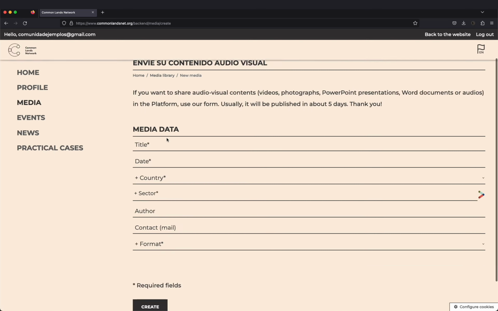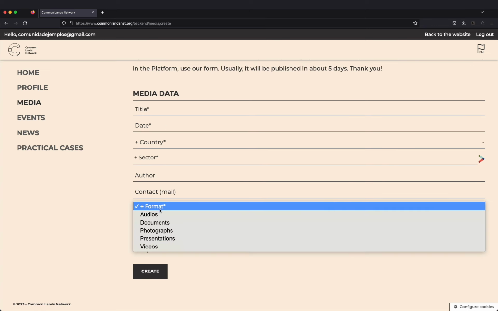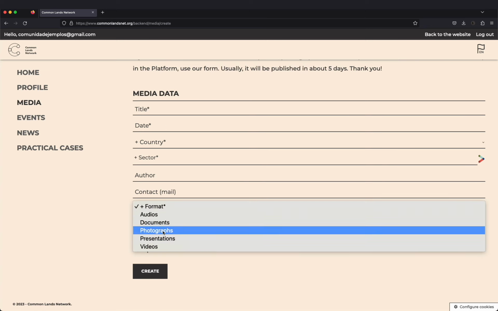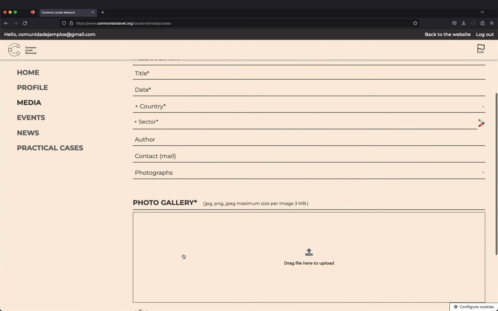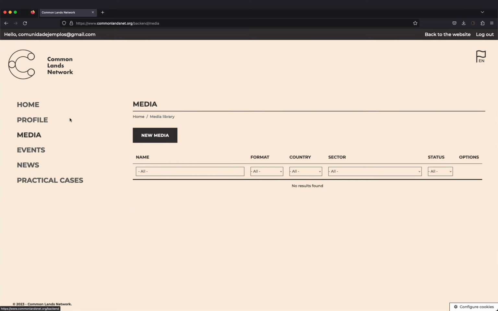To upload a new multimedia file, click on New Multimedia File and fill out the short form with basic data about the file. When you choose the media format, video, document, audio, etc., the form will display the relevant fields for that format. When you have finished filling out the form, click on Send. The administrator will then receive the request and review it before it is posted.